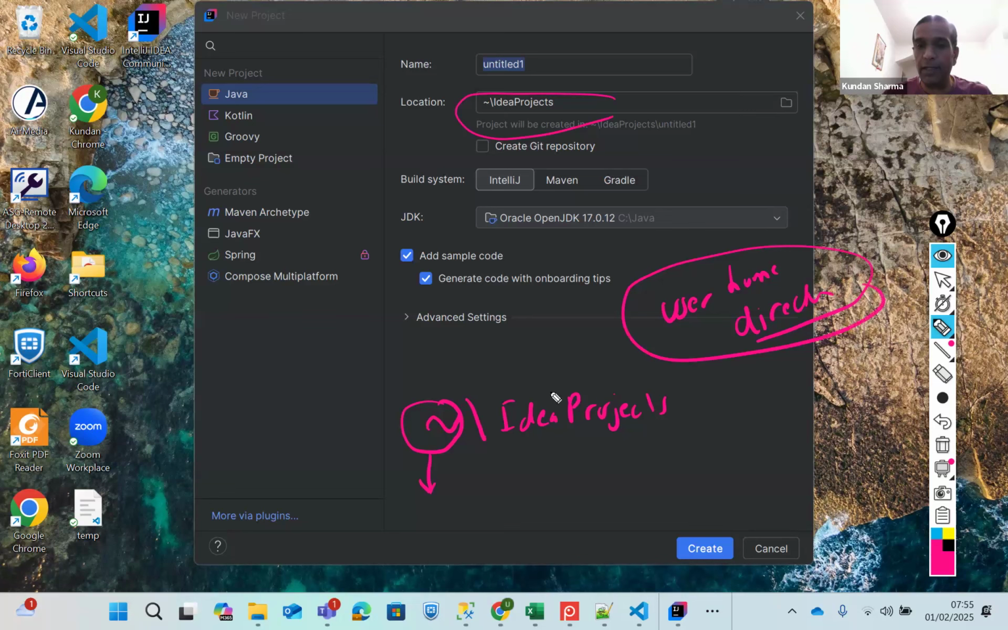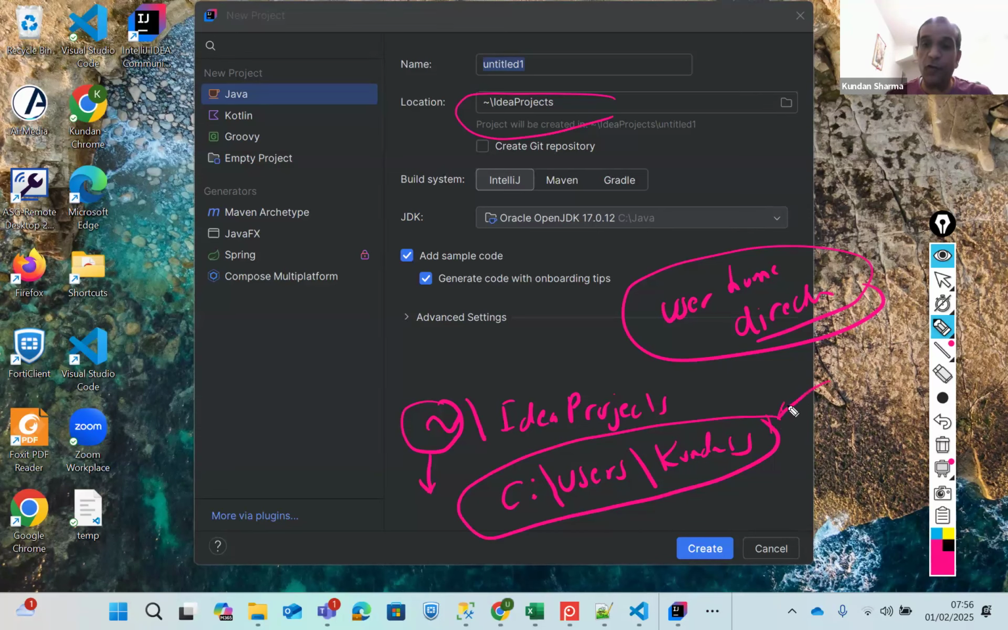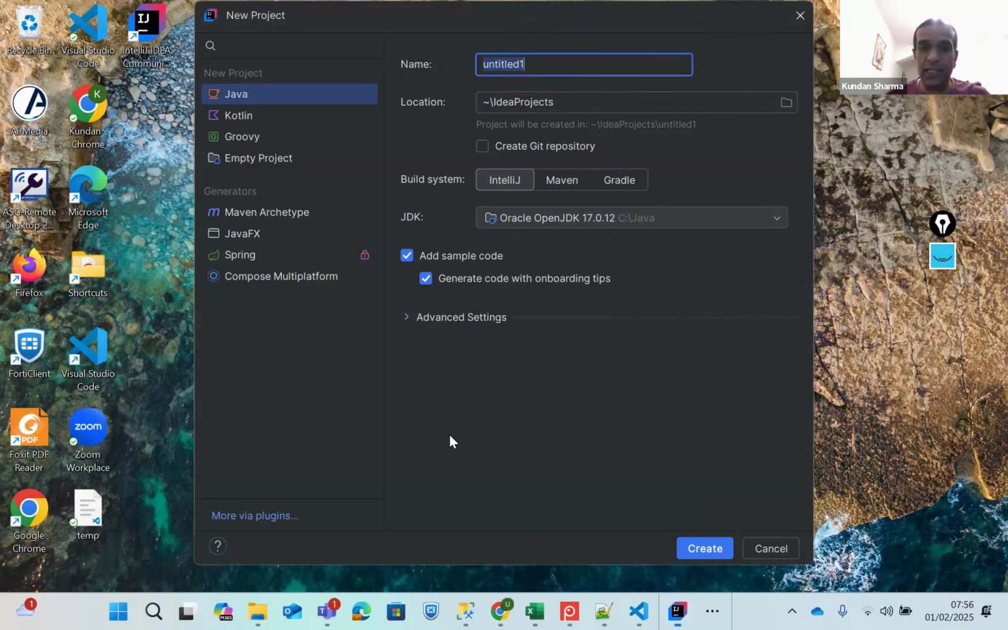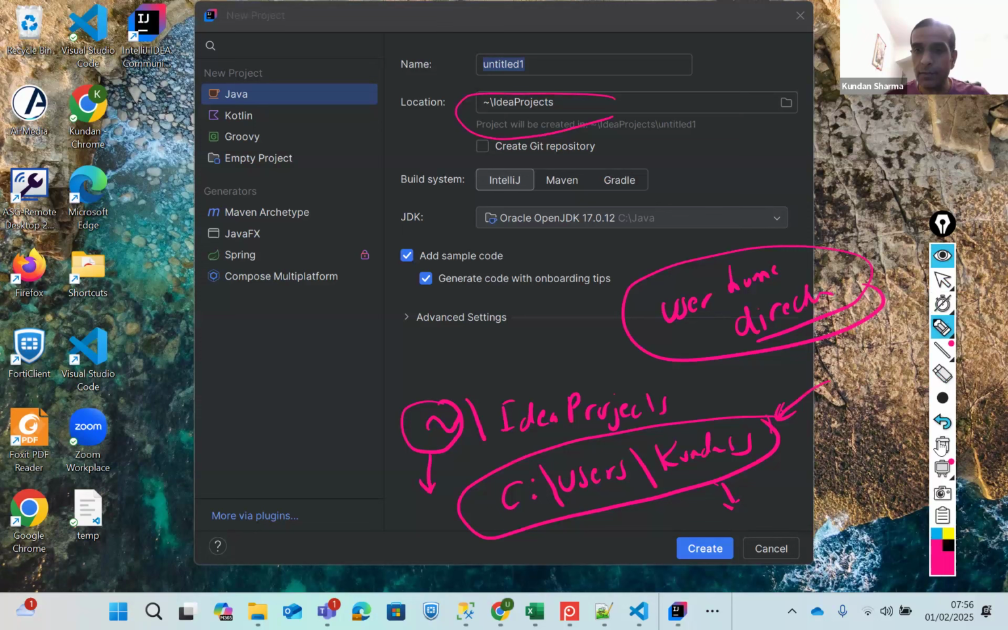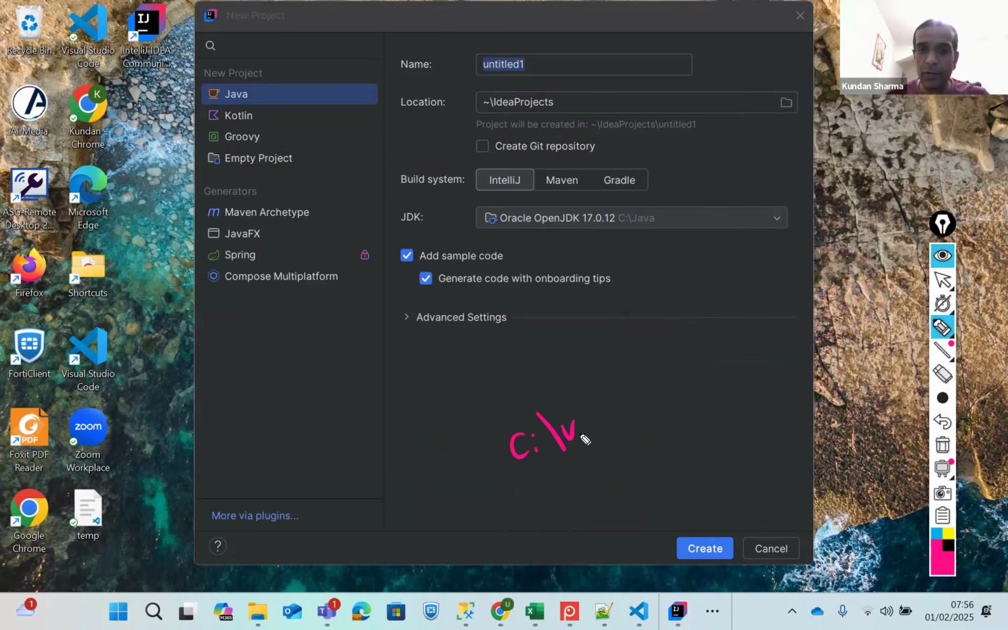So I'll give you a simple analogy. This laptop belongs to Kundan, right? So my laptop will have a structure C colon users Kundan Sharma. So this is the folder, I would say, the user home directory for Kundan Sharma. For example, if your name is Alka, then your laptop might have a structure like C colon users slash Alka. Then this becomes your home directory.